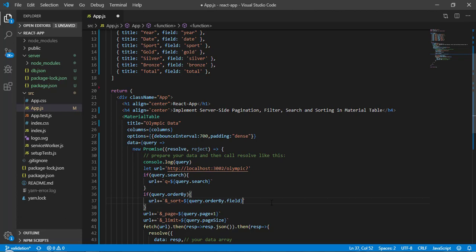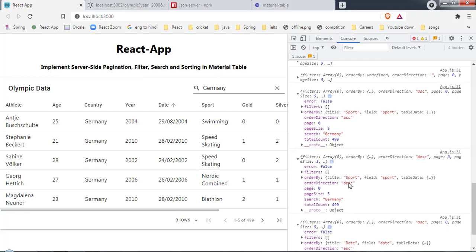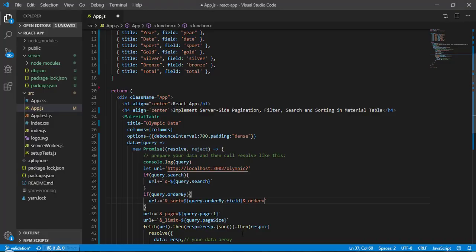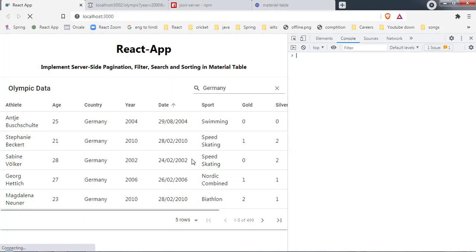Now we have to assign the property in which direction it wants to order. So here I will call underscore order equal to, and the order information we will get in order direction. So let's copy this, and here dollar query dot orderDirection. Now save it, and let's come back here.